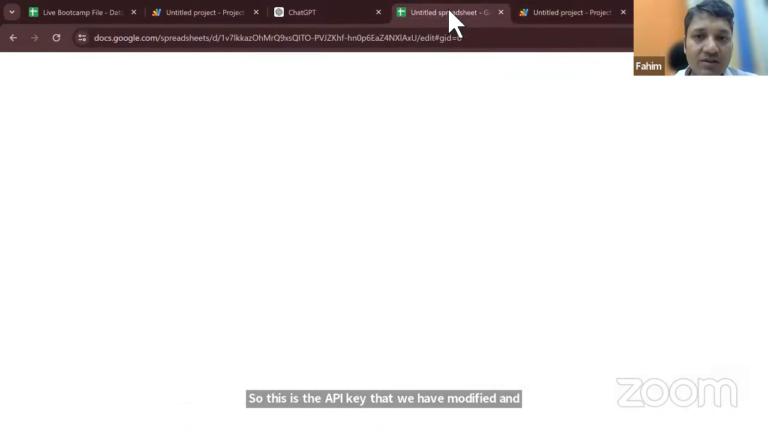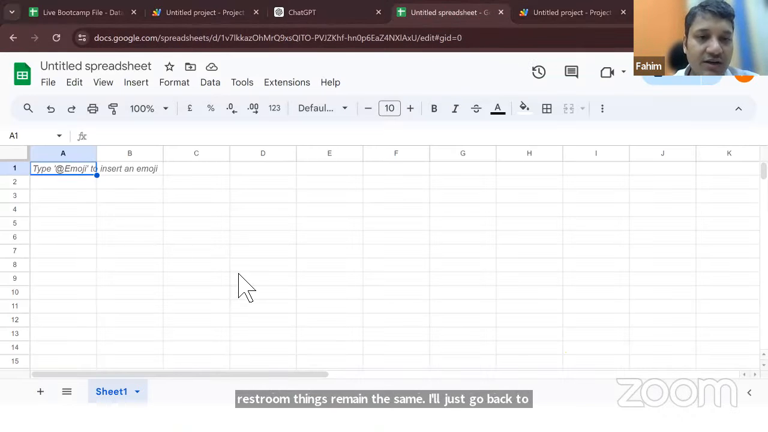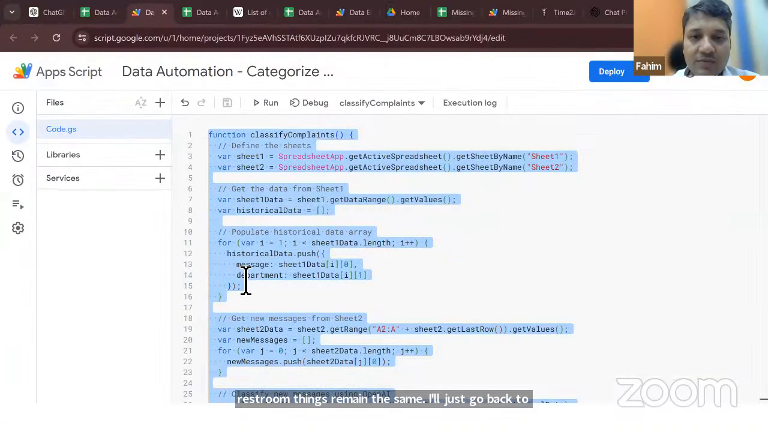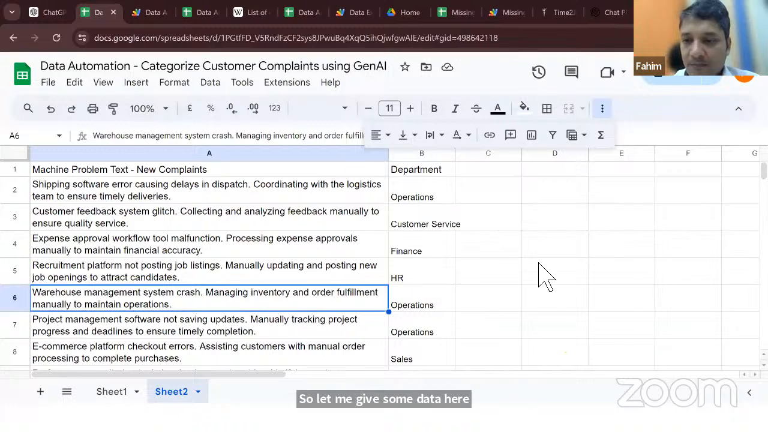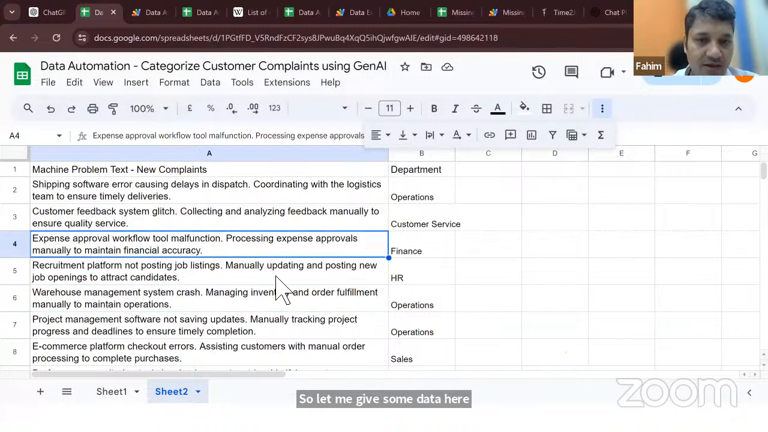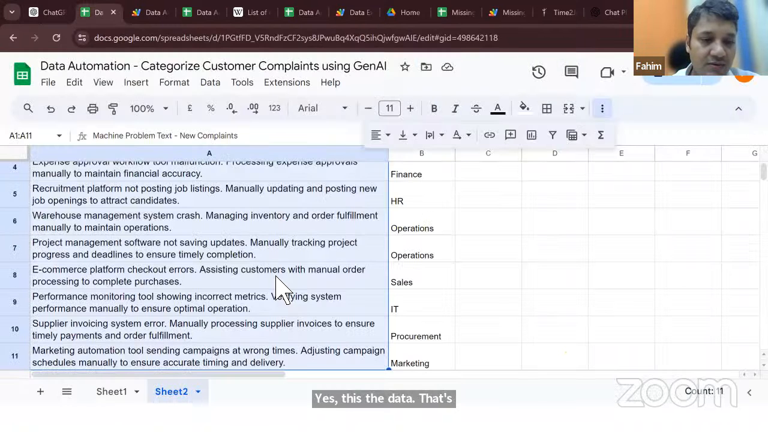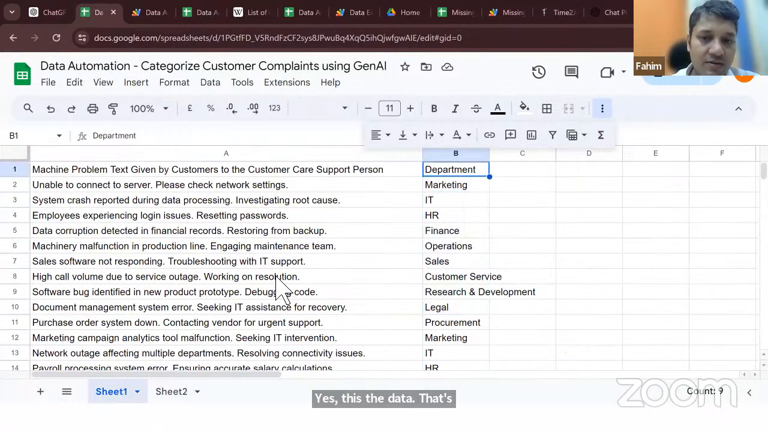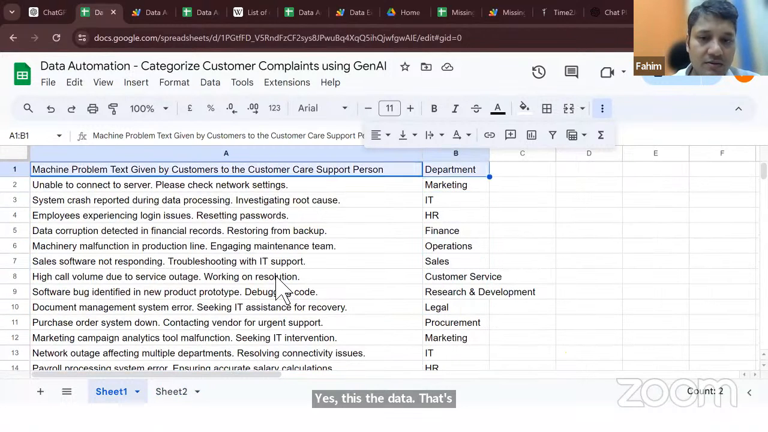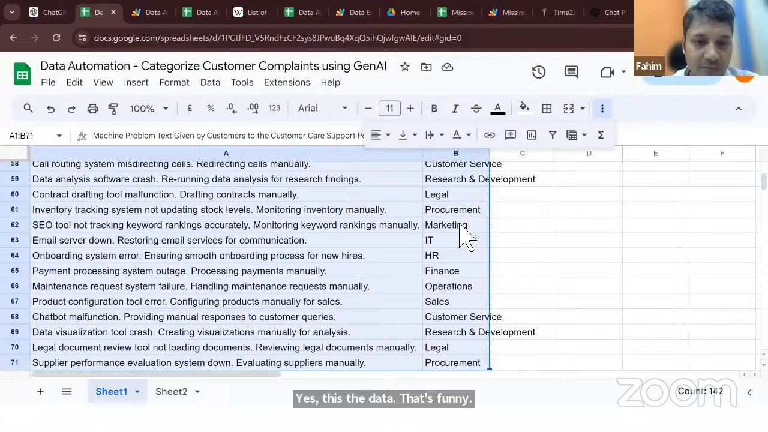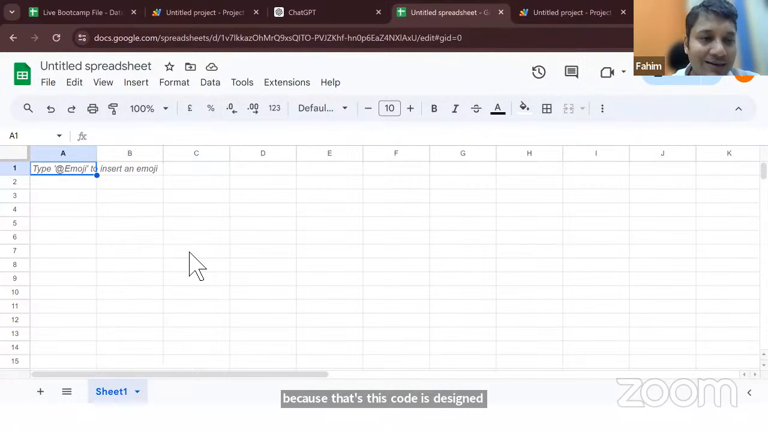I'll just go back to this sheet here. In the sheet, I forgot to give the data. So let me give some data here. Yes, this is the data. Oh, sorry, sheet. Control C. Now this time I'm copying both the things because this code is designed in such a way that it is supposed to understand.